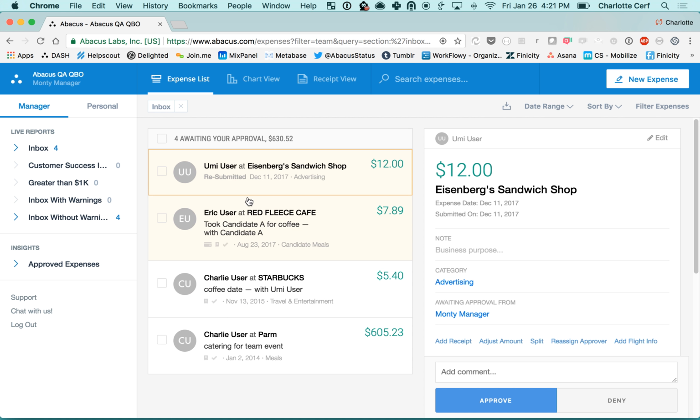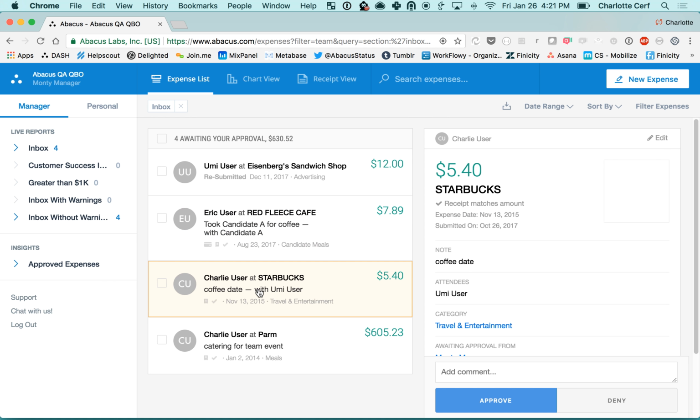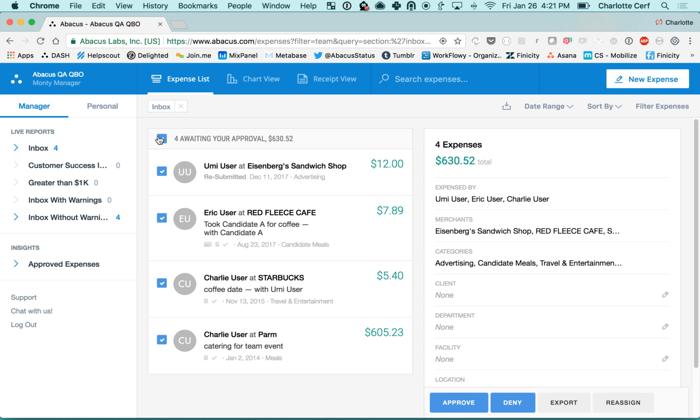One thing that will be really helpful is bulk approving. You might be used to expenses in a report form, and this is essentially your own report that you can approve all at once by clicking this checkbox in the top left corner here, which will select everything in your view, and then you can approve it or alternatively deny it, export the details of it, or even reassign it to another manager if you'd like another manager to look at the expense.